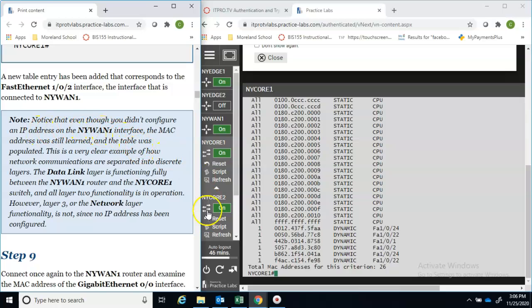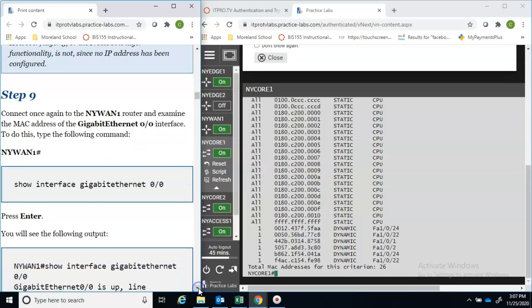Notice that even though you didn't configure an IP address on NY WAN 1, the MAC address was still learned and the table was populated. This is a very clear example of how network communications are separated into distinct layers. The data link layer is functioning fully between the NY WAN 1 router and NY Core switch, and all layer 2 functionality is in operation. However, layer 3, or the network layer functionality, is not, since no IP address has been configured. All right, so we're going to go back to NY WAN 1.